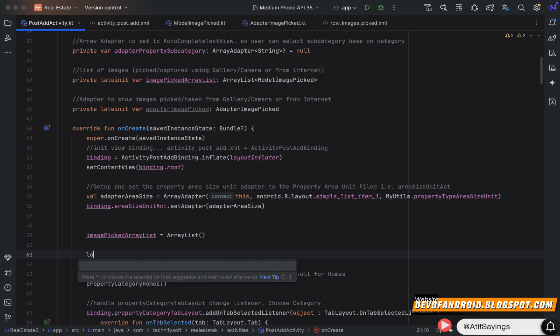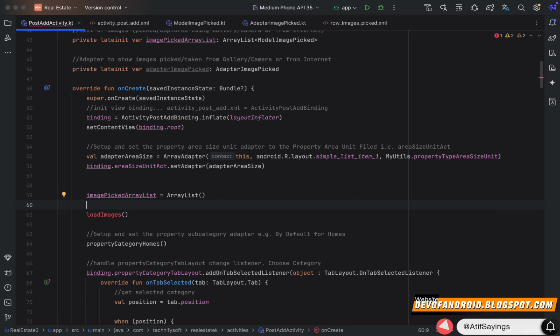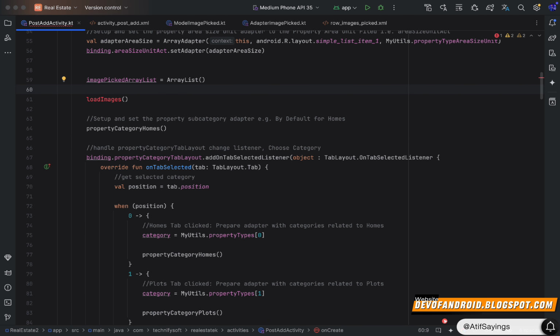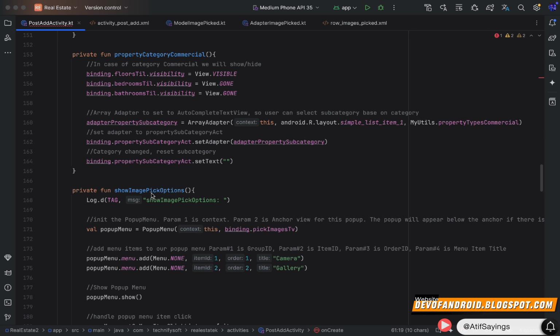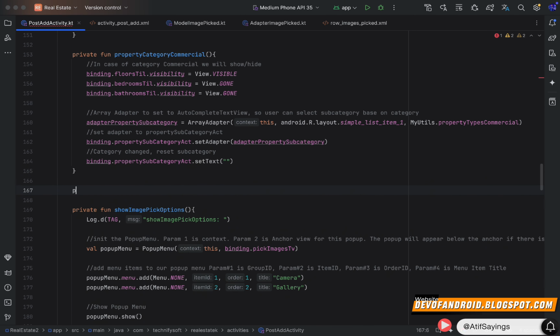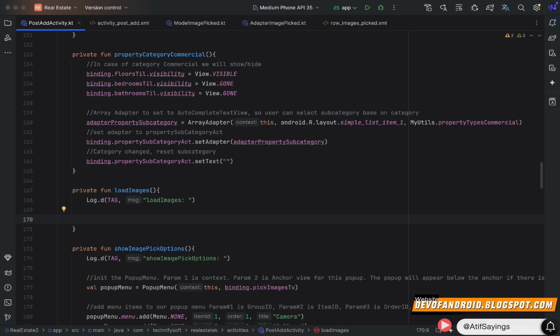Now we need to show the images in the RecyclerView. For that we will create a separate function with the name loadImages. So let's create it. Private function, the name of the function will be loadImages. At the start of this function, we will create a simple Log.d to print a simple message in Logcat to indicate this function is called.